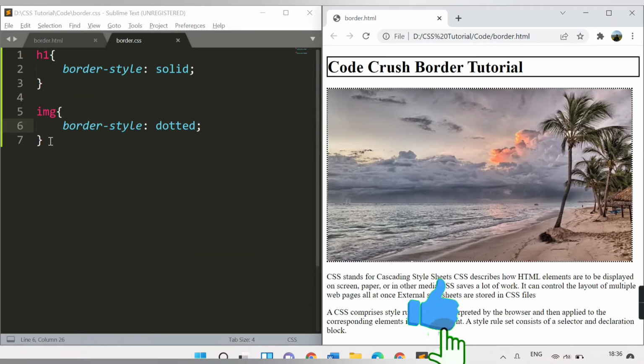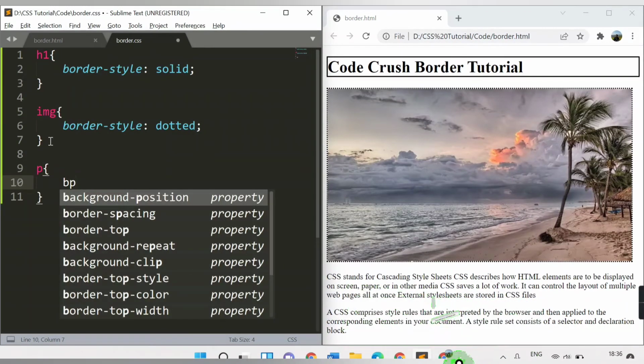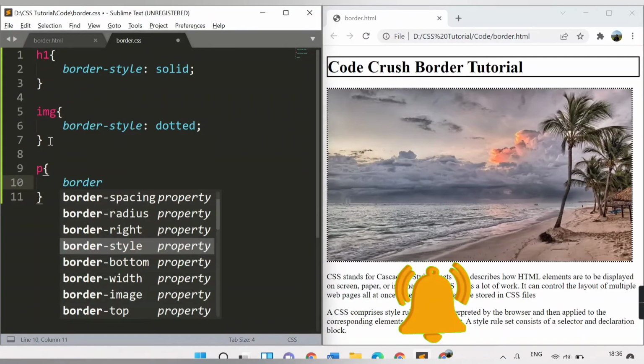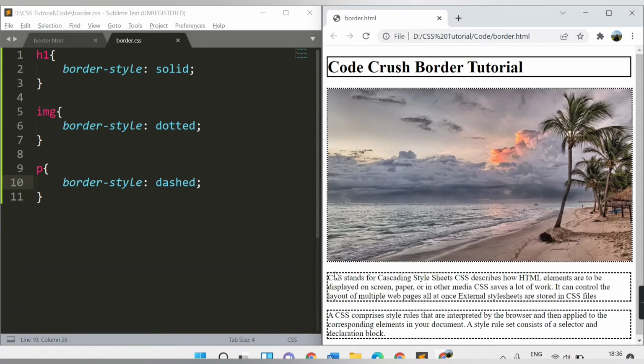Another value you can see, let me add it to the paragraph tag now. Border style, and the value is, let's say, dashed. Currently this paragraph tag has no borders. Now we have added the dashed border style. See, there is a difference between dotted and dashed. Here the border is made up of dots, and here the border is made up of dashes. Another value you can check is double.